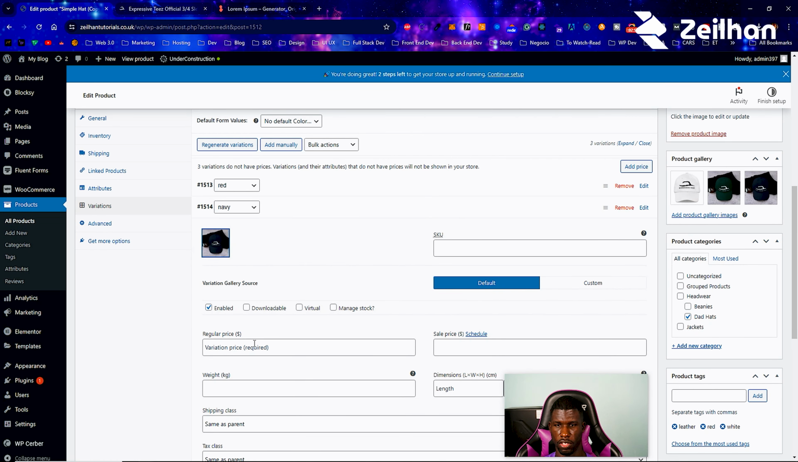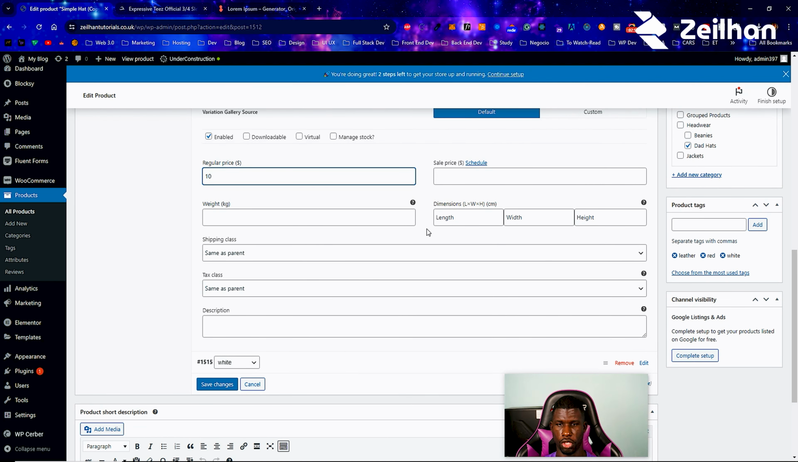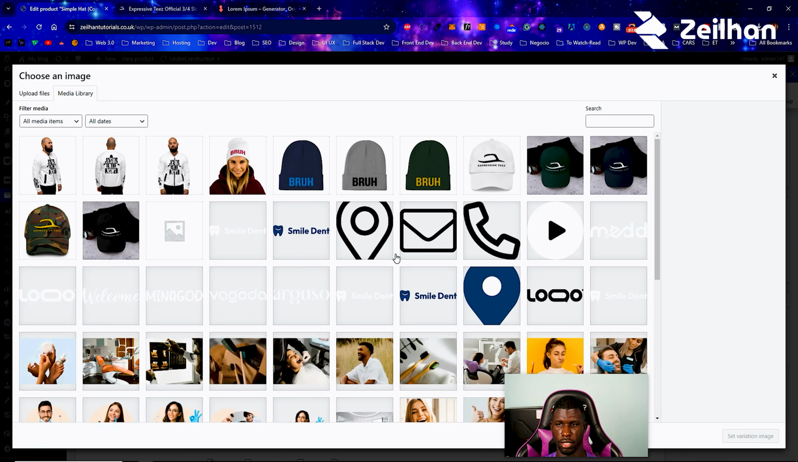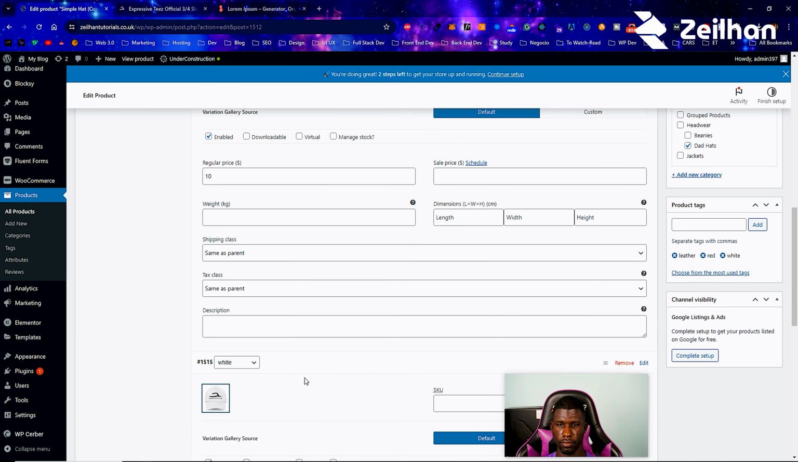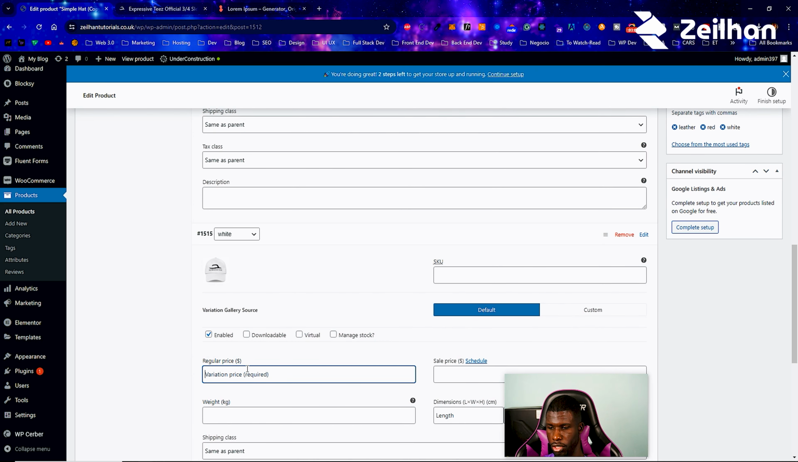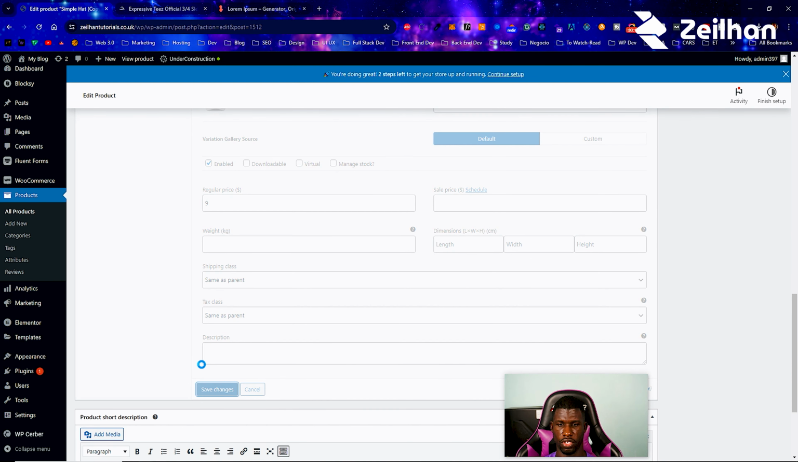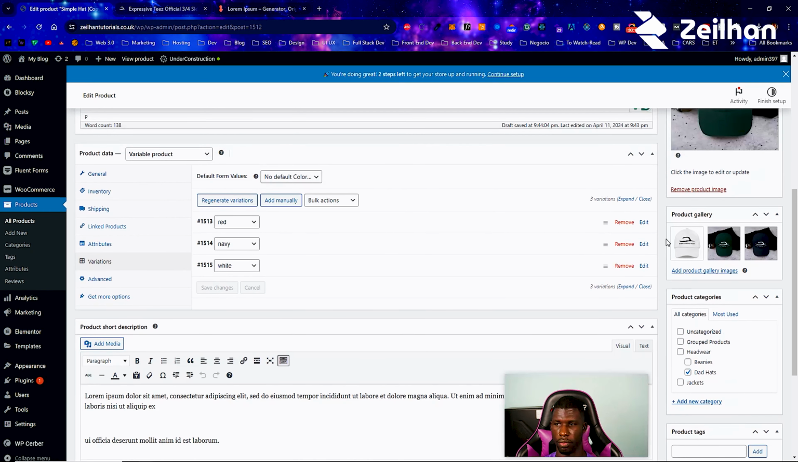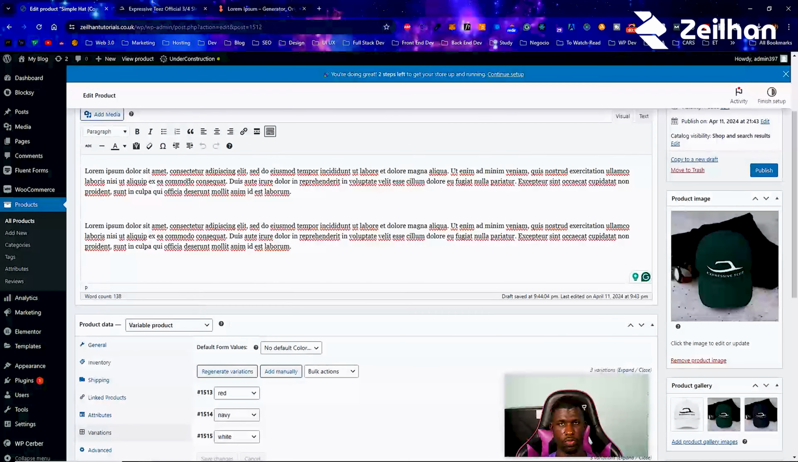Let's say the navy is more pricey because it's more popular. So let's just go with $10. All right. And then from there, you can do the same again. And with white, it's the same. Regular price for white, which is $9. No, not 99, but actually 9. And so on. And we save these changes. Now, we have all of these already because we just duplicated the simple product, right? But if you're creating from scratch, you're going to have to fill out everything.